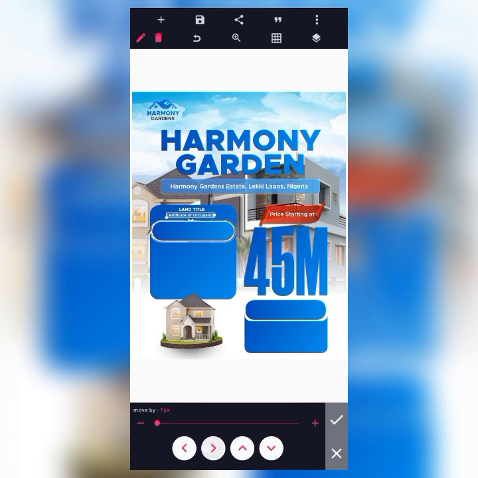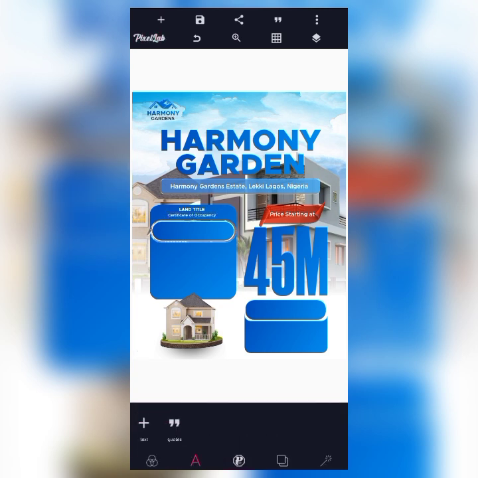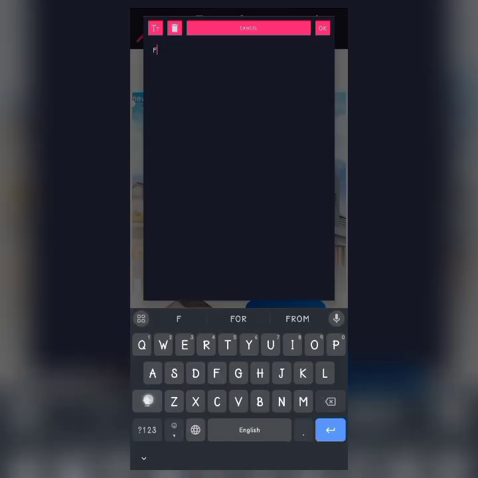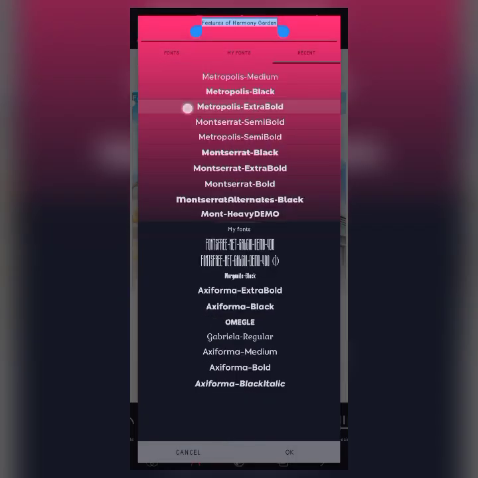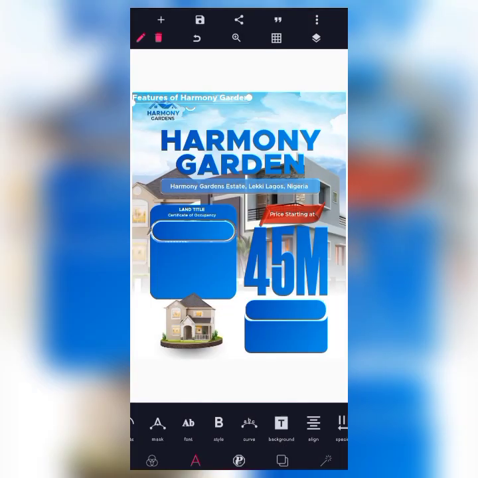So this will be placed beneath land title here. Moving on, the design is the fixtures. So, fixtures of Harmony Garden. Yeah, we change the font to extra bold.